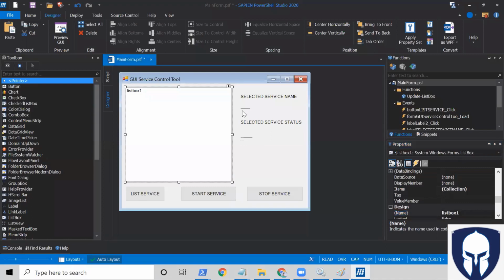Why I'm changing is because I might be having multiple. It's very similar to how we name a variable. How we name the variable, it should be sensible and related to what we are doing, right? So that's the same concept. We should name it the exact same way. And I named this as selected service, and this as selected service status.